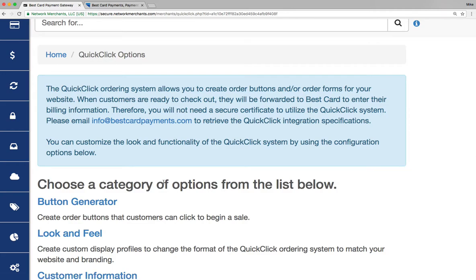The third way is by going to Quick Click and creating a button using the button generator to put on your website. And this is really handy because patients or customers can go to your website and pay their invoice online using a button that you put on your website, and then it takes them to a page where they can process the credit card.